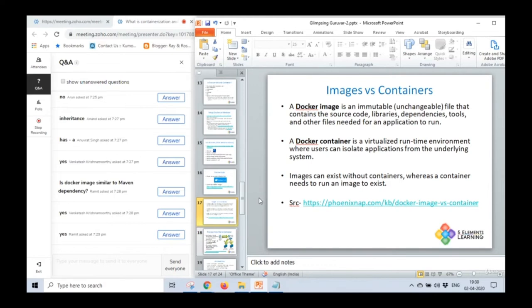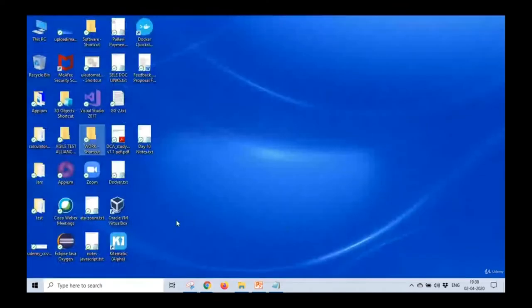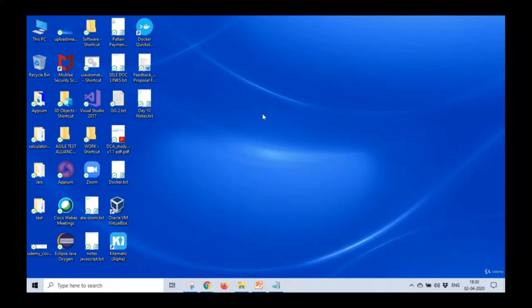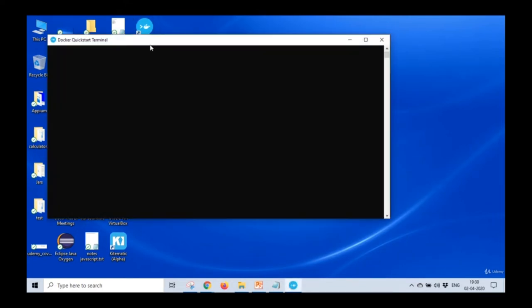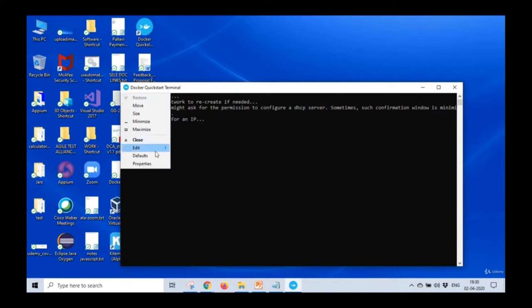So let's set up and run a few commands about Docker. If you have Docker available, then you can do this. If not, it's okay, you can try this later. Double-clicking on this Docker Quickstart icon, it will show you that Docker is getting started.